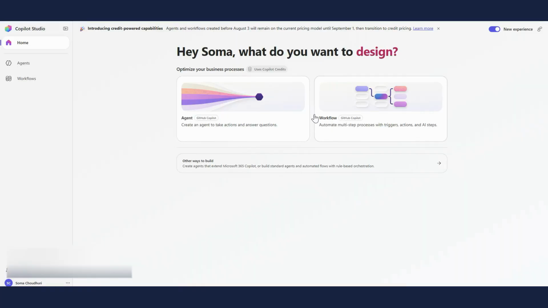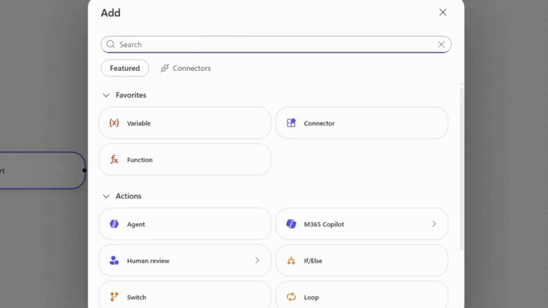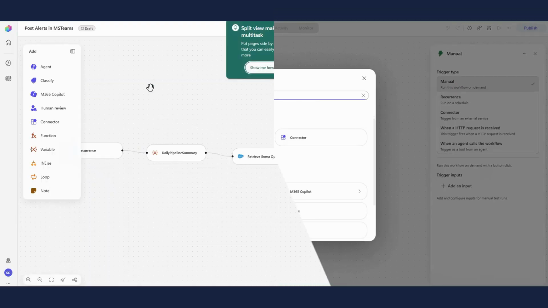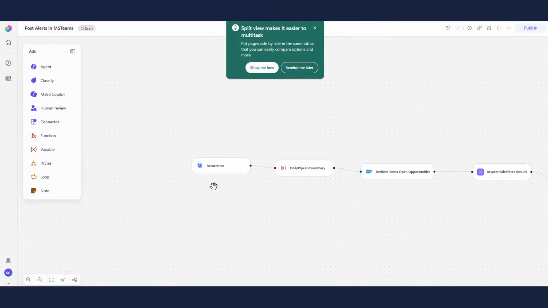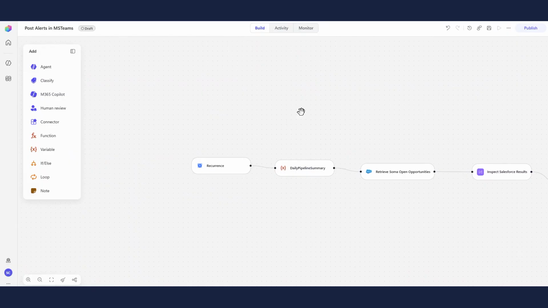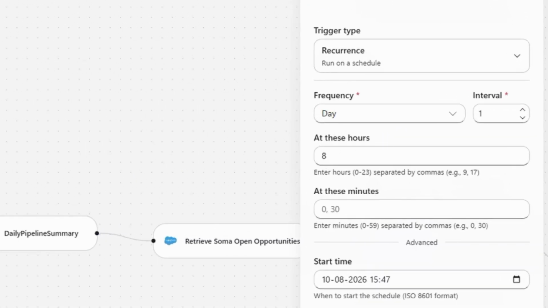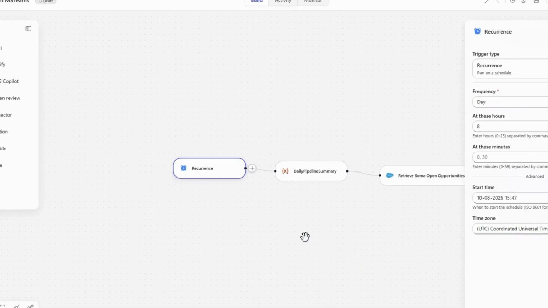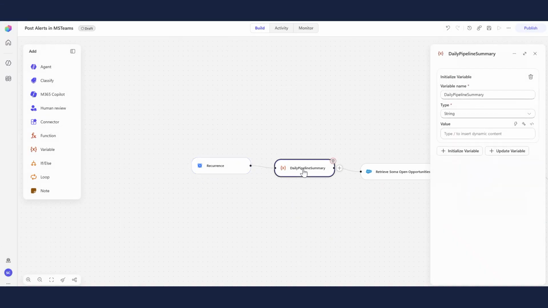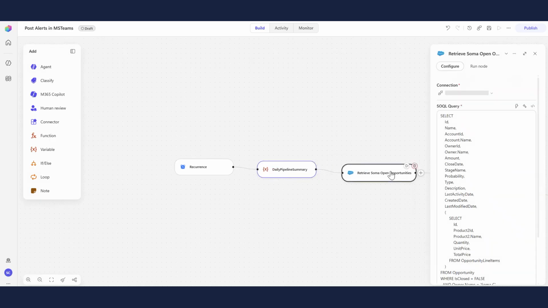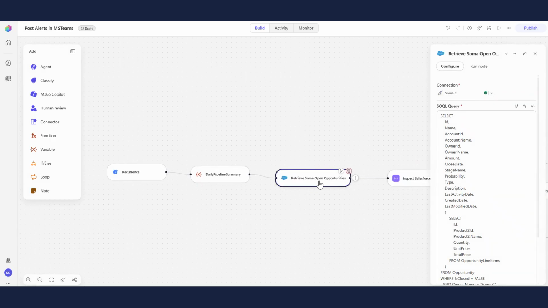Let's jump into Copilot Studio. I will start a new workflow and call it Post Alerts in MS Teams. The first thing we need is a way to trigger this automatically every day. So I will add a recurrence node right here. Next, I will set up a variable to hold our daily pipeline summary as we build it up through the flow. Now comes the important part, pulling the data.